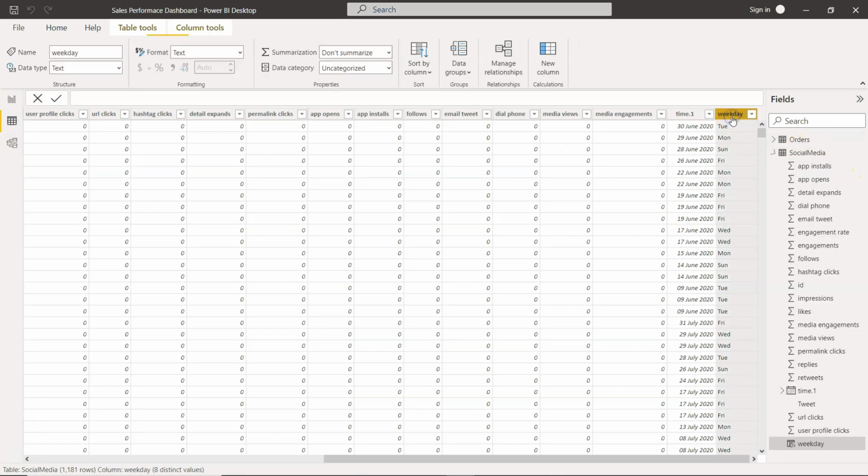If I click it over here, the function you need to use is basically the format. Within the format, you need to use the time.1 field and just say DDD. That is going to give me the 3-letter weekday name. That's the new column weekday I have created.